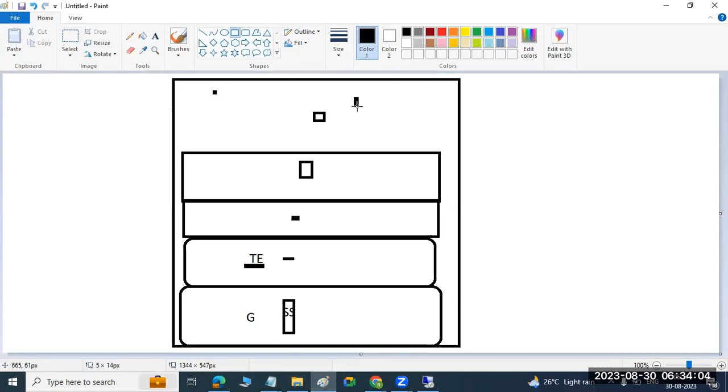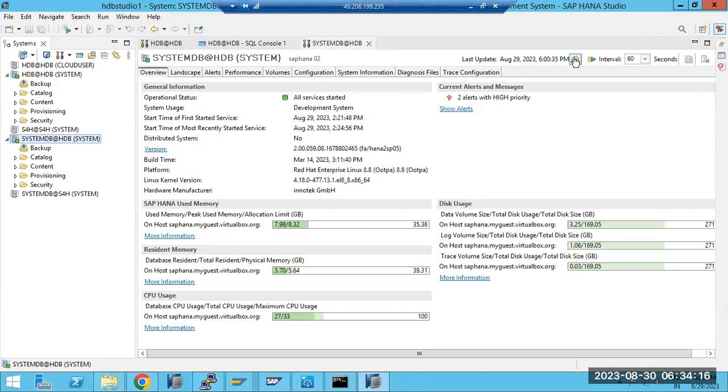In each tenant DB, we have the index server and the access engine. In the system DB, the remaining 5 processes are available. This is the main thing here, we need to check it out.